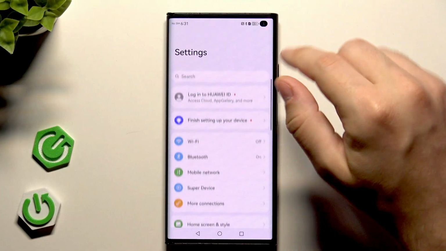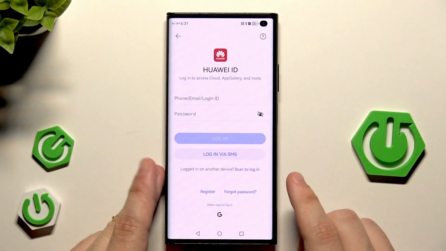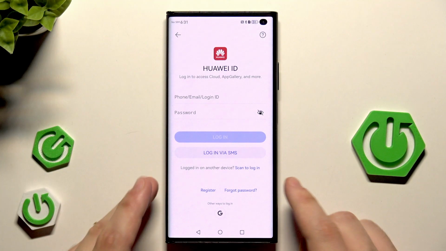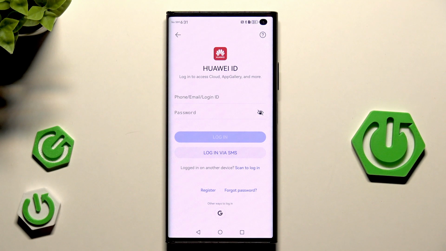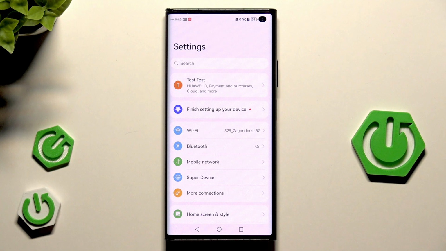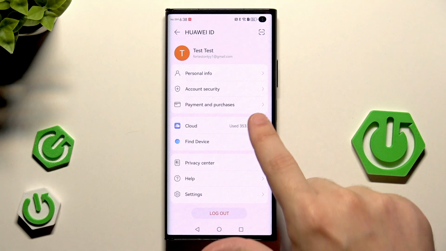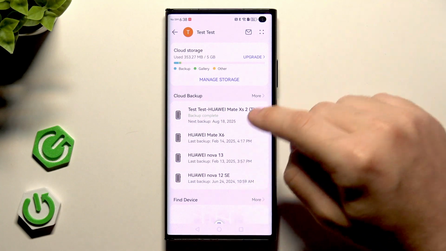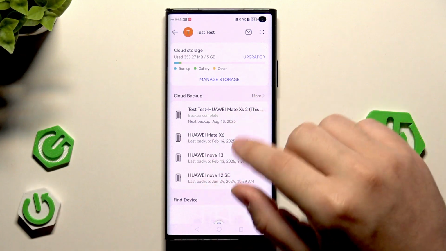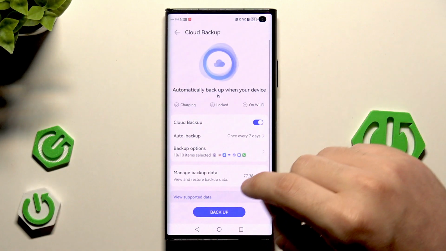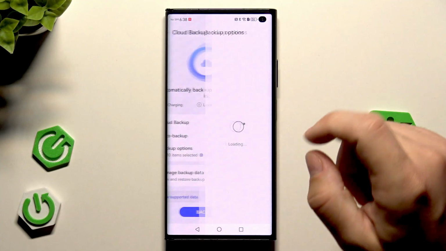And now I'll show you how to restore from the HUAWEI Cloud. To do it, scroll to the app side, click on login into HUAWEI ID, and now I need to log in, so give me a second. Alright, I just logged in. Click on your HUAWEI ID. Now click on the cloud. Now select the backup that you want to restore. For example, I want that one. Now click on the backup options.